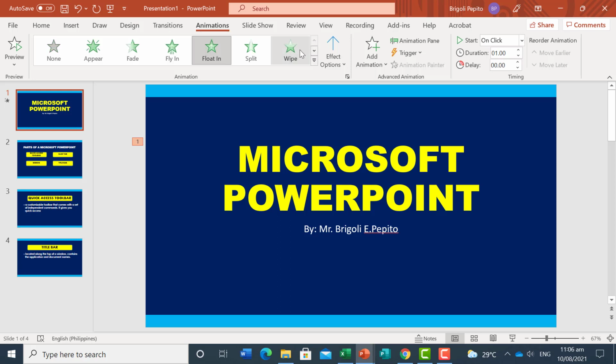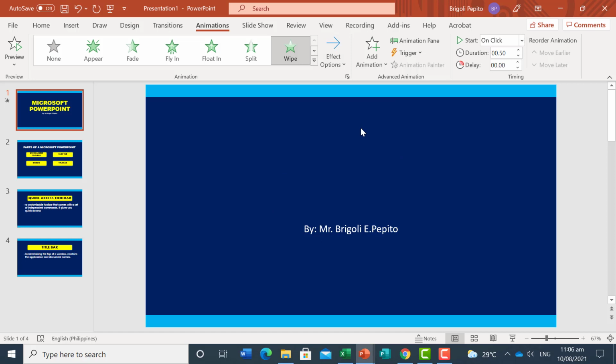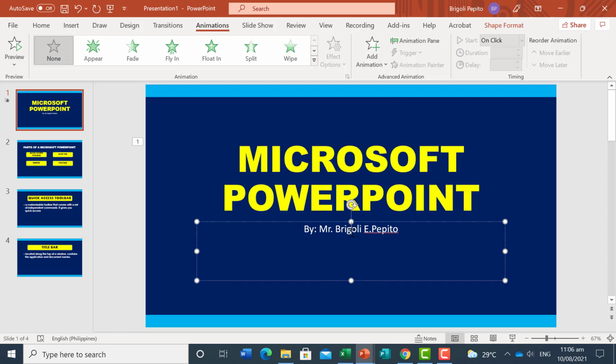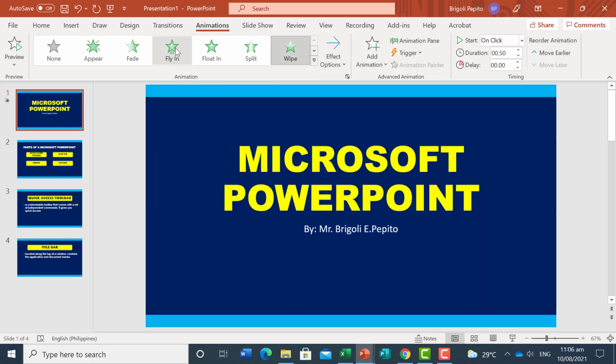Okay, I will just use wipe from left. The direction of the wipe will start from the left. Okay, for the presentation, I will use wipe with the direction from left. You can also add transitions.